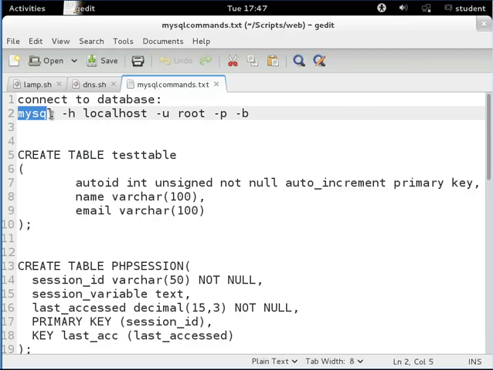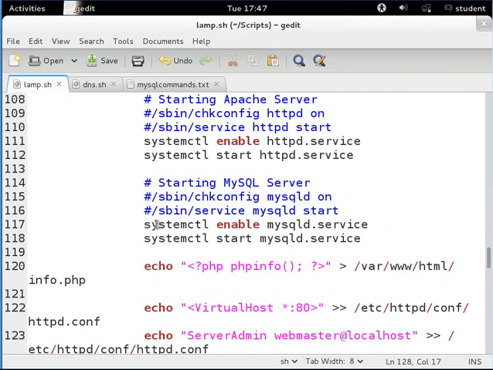So mysql is the command. -h is the host, or aka the web address to it. In this case, it's localhost because it's on the same server as us, where we have our Apache server for our LAMP. Make sense, everybody? No, it doesn't. All right, hold up. We'll make it make sense.